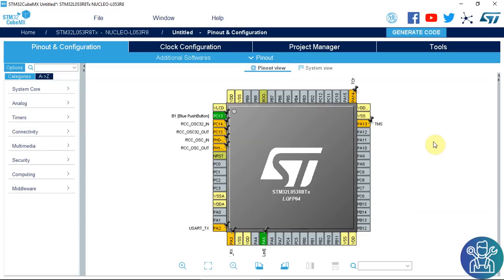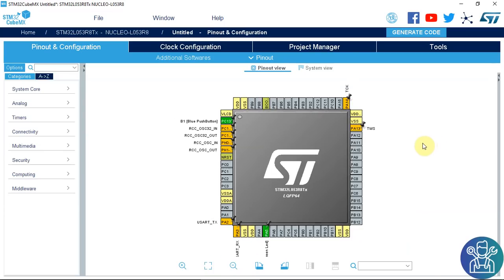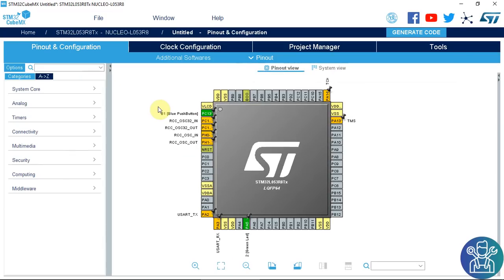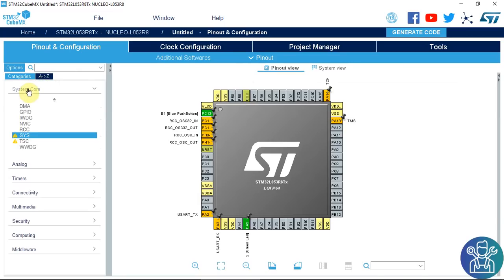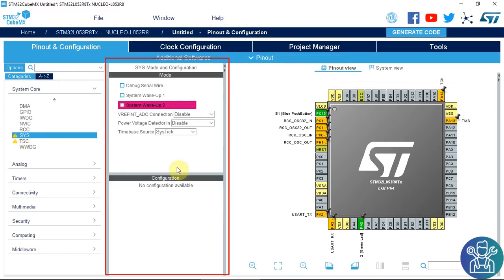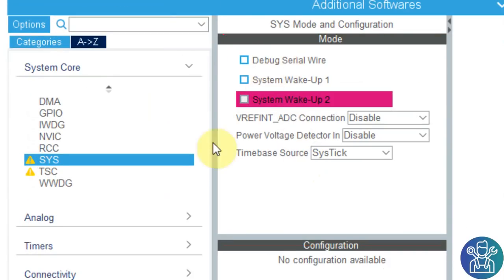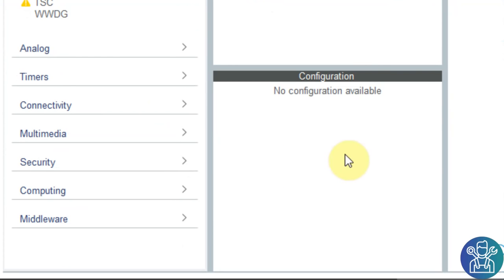If we want to see the things that were set in the system, we can click on System View. And then we can see that now there is the DMA, GPIO that is not set yet, the NVIC and the RCC. The first thing we want to do is add the debug functions. The way we do this is clicking the system core, clicking on SYS, a new section will open up for us. These are all the mode options that we can have under SYS, and what configuration for SYS.